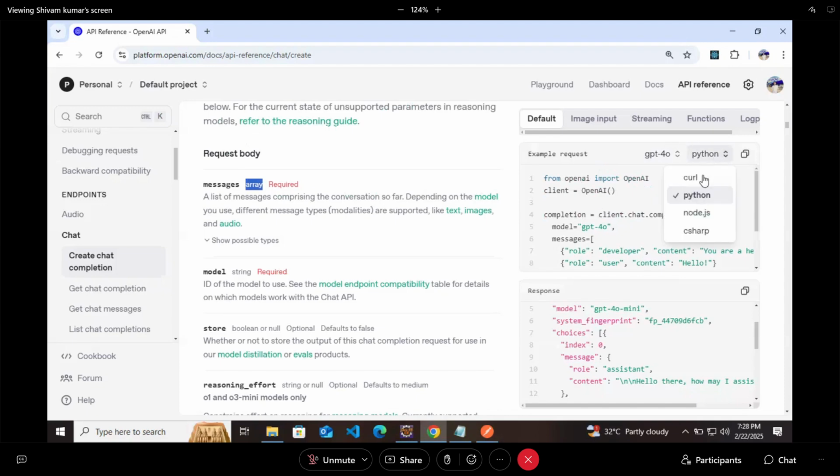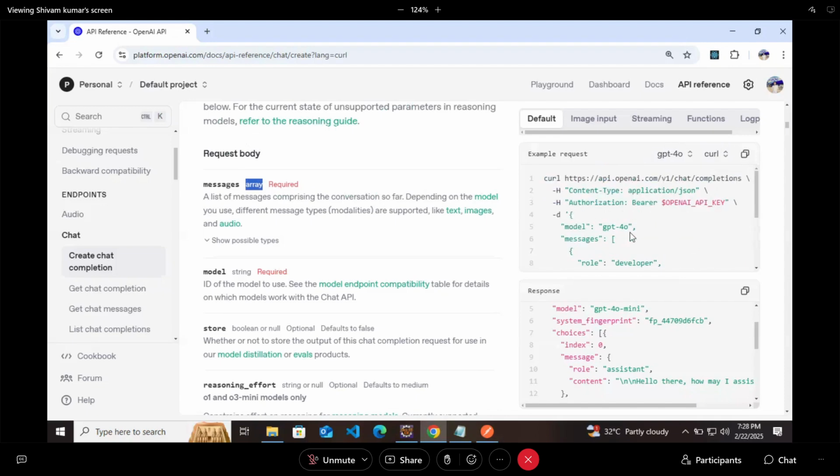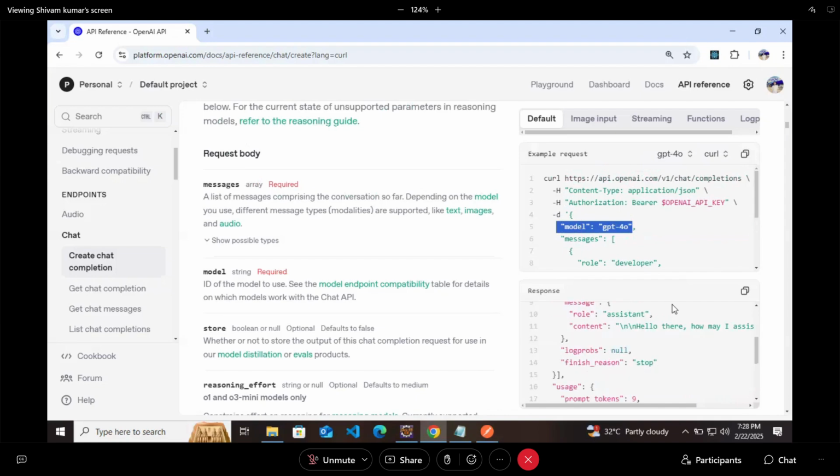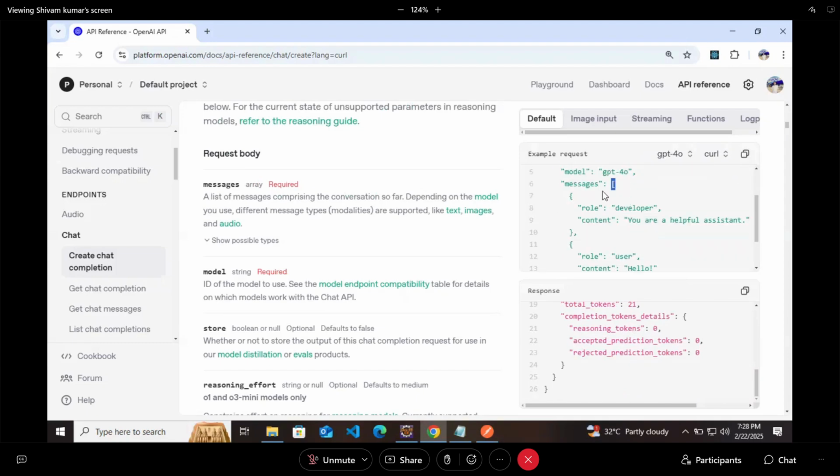I'll change it to curl. In that you will see that you have to paste the request in this way. First, you have to give the model. The model is GPT-4o, and we will use 4o mini because the pricing is lower for that. The messages will be an array of objects with role developer and content. This content is the question, where I will ask what is Spring Boot.